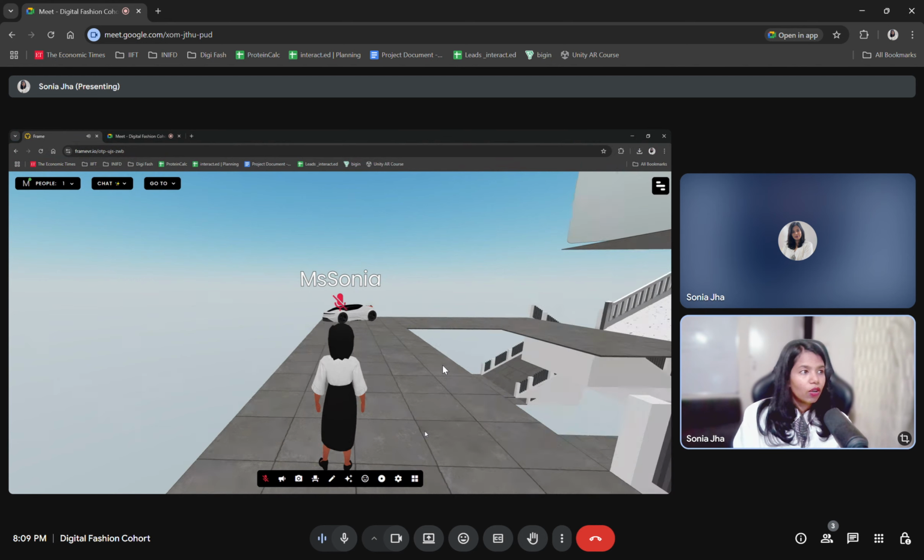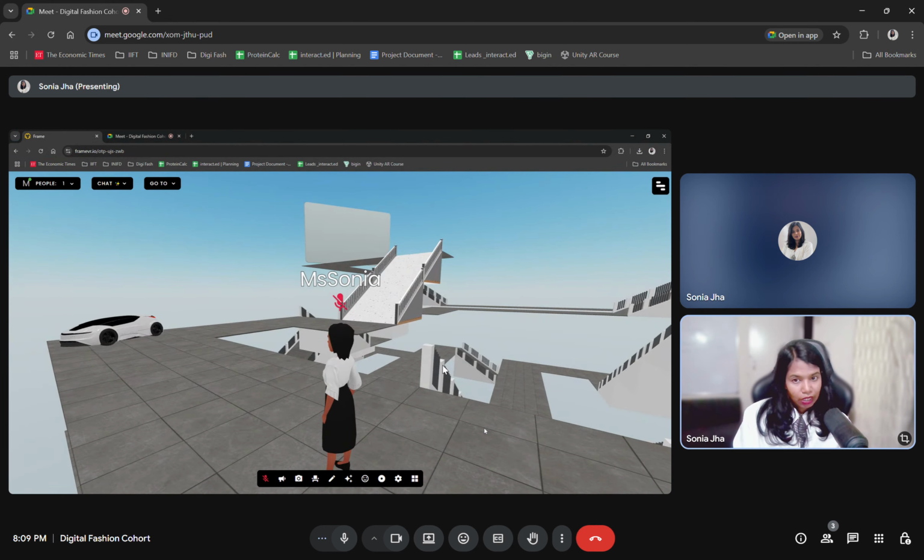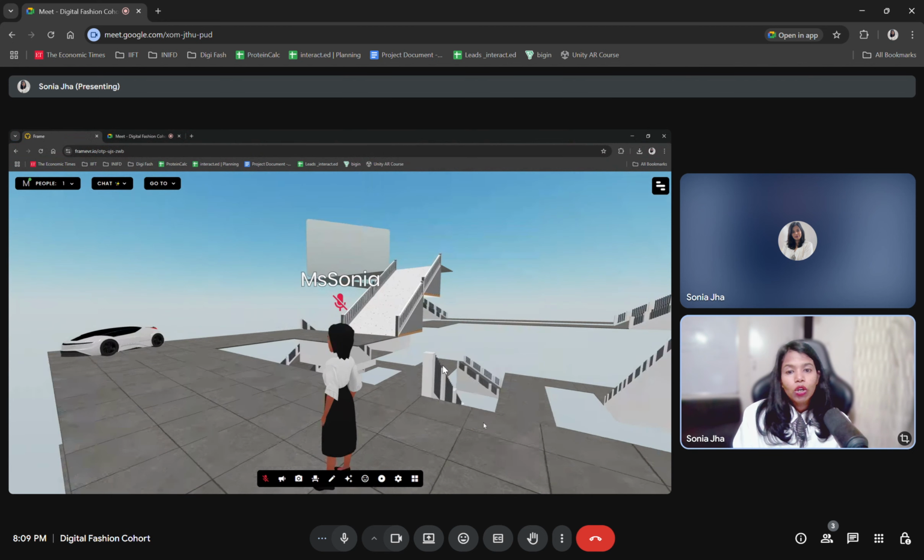The second part I want to take today is basically Clo 3D to AR. Oh, sorry, Clo 3D to VR. I will have to disconnect and reconnect to make that happen. One moment.